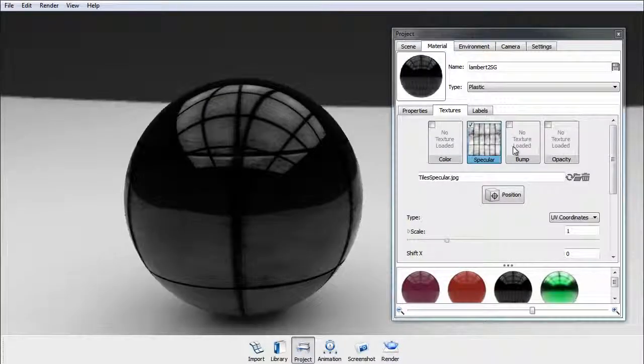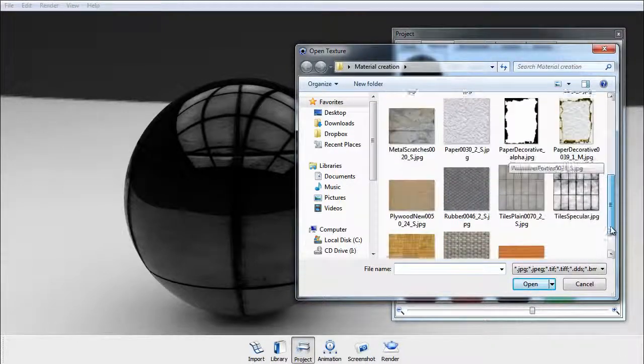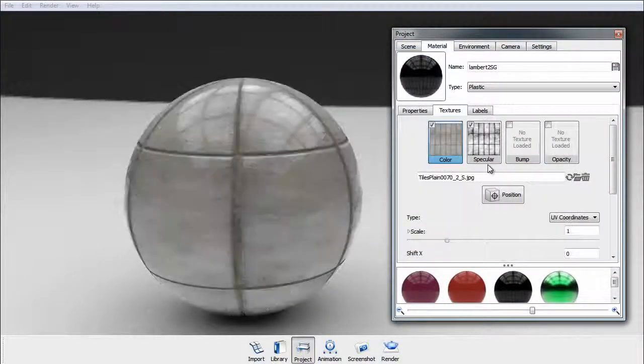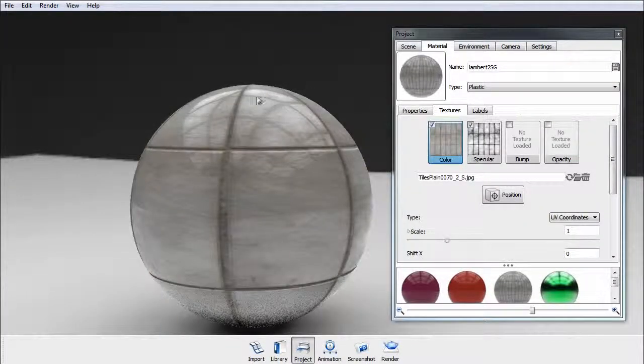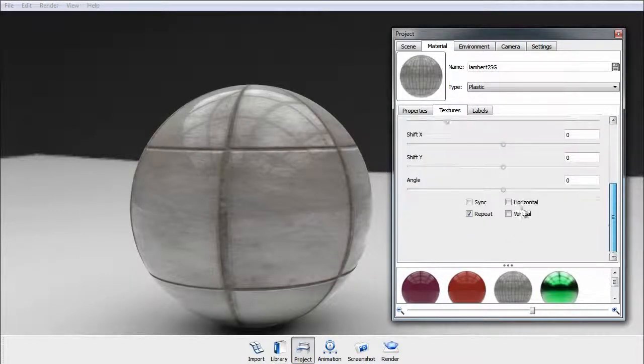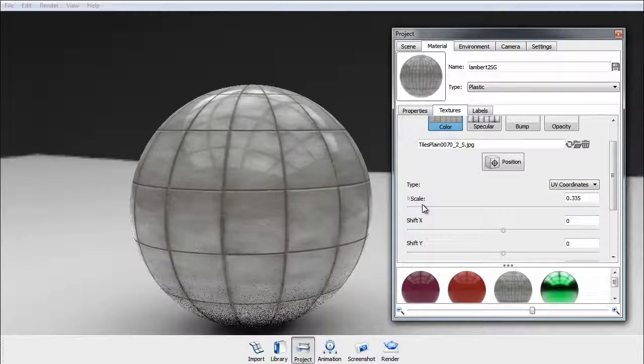Okay. So let's load something else in with that that's going to make it a little bit more useful. If we grab a color texture here and set these tiles, now what we've got going on is a tile material that's reflective on the tiles and not where the grout is. Now whenever you're using multiple maps like a color and a specular and a bump, it's a good idea to go ahead and sync up your textures. When you do that, if you adjust something like the scale, both textures are going to adjust together.